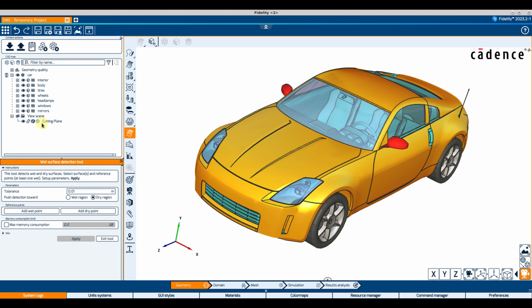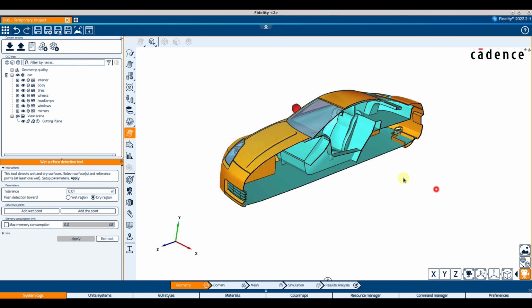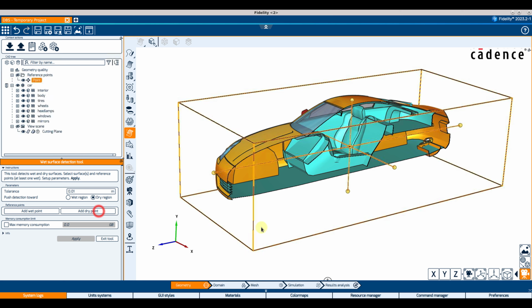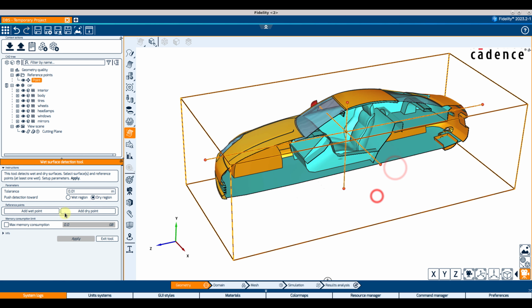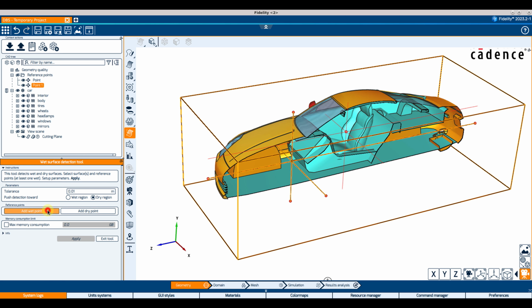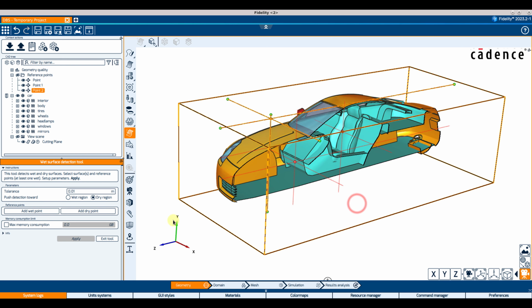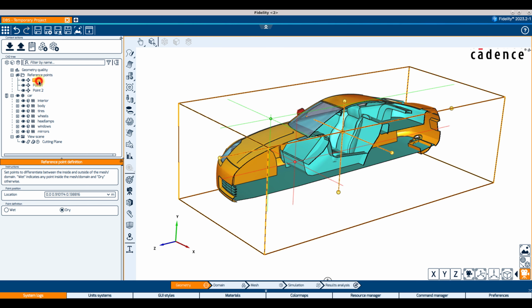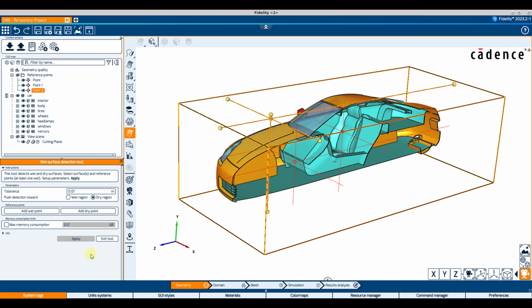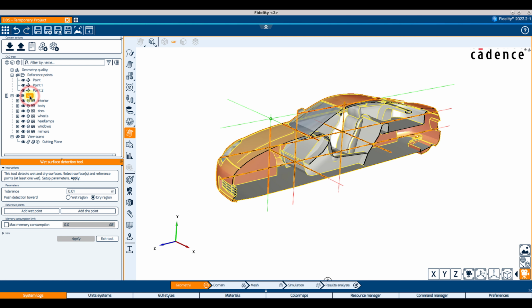Define the reference points using the Add Wet Point and Add Dry Point buttons. If the geometry contains multiple cavities, we can define extra dry points to make sure we really isolate the wet surfaces. Note that the point coordinates can also be input as XYZ coordinates, clicking at each point in the tree. Lastly, select both the geometry of interest and the reference points in the tree.